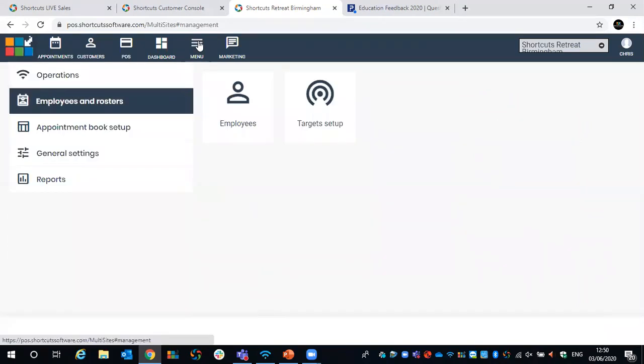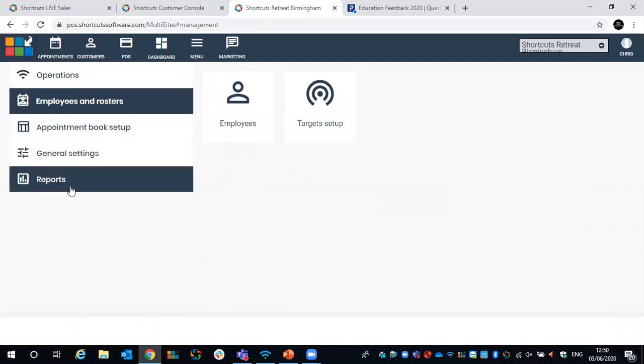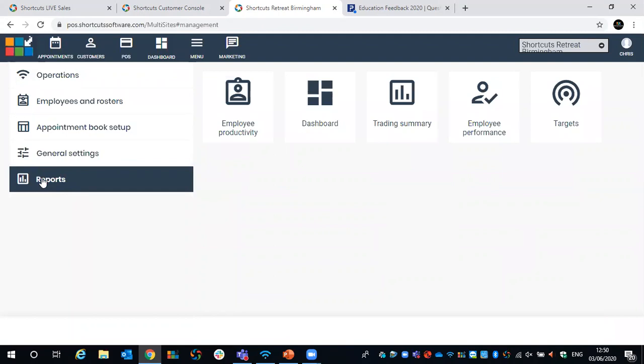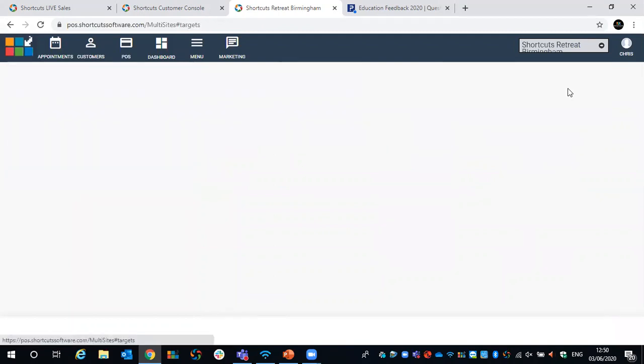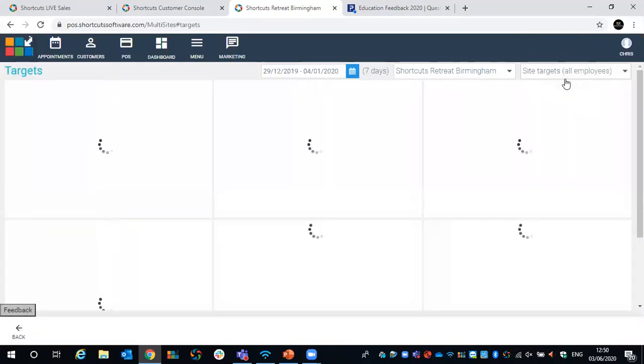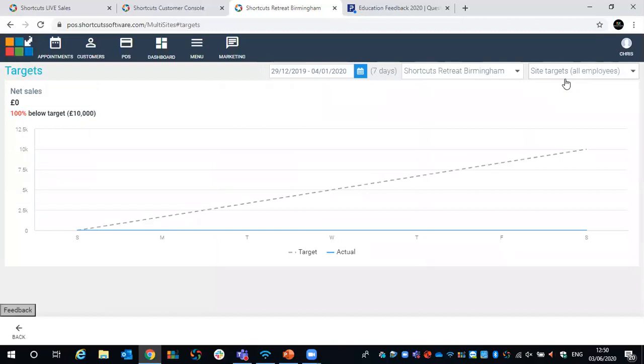So once we've set our targets up, we can track this target. We click the menu button and we click where it says reports in the bottom left-hand corner. Over to the right-hand side, we're going to click targets. Okay, and it presents us with a bar graph just here. In the top left-hand corner, we can see our target is £10,000. And we can see here our net sales. This is how much money we've generated so far. So I've not done too well. I've generated £0. So because of that, I am 100% below my target, okay? I've generated nothing out of my £10,000 weekly target.